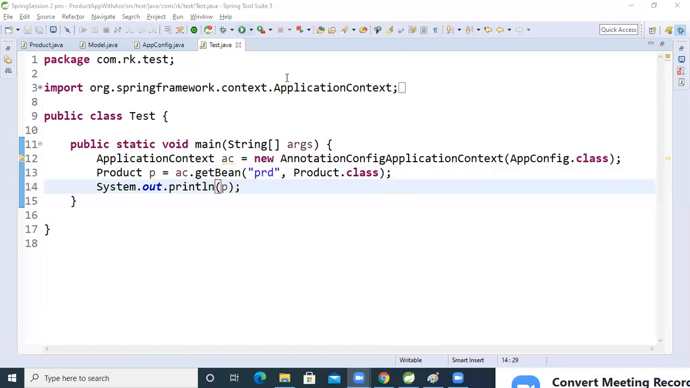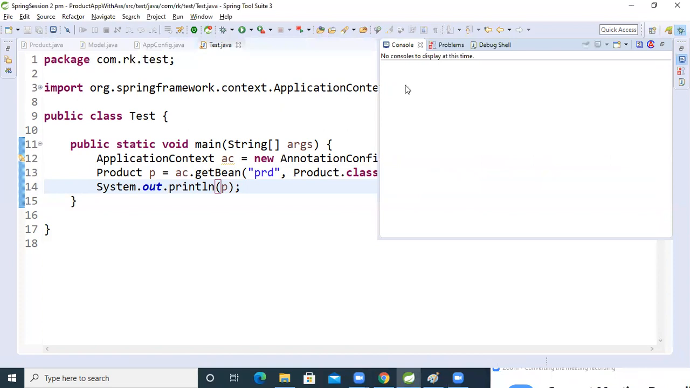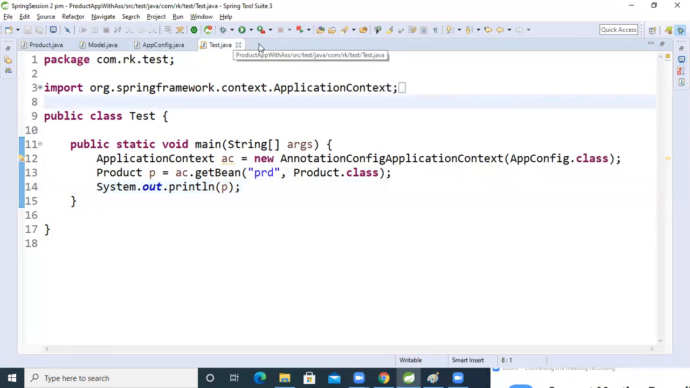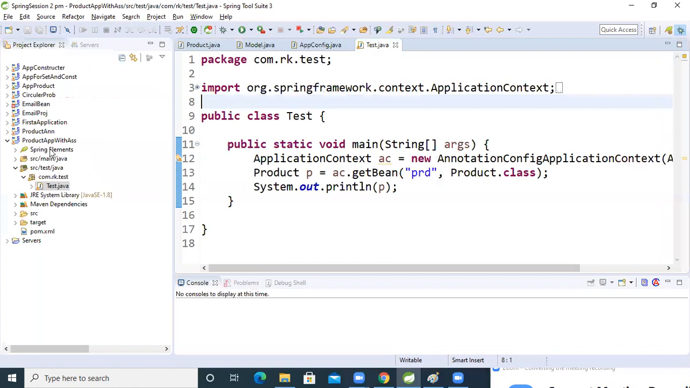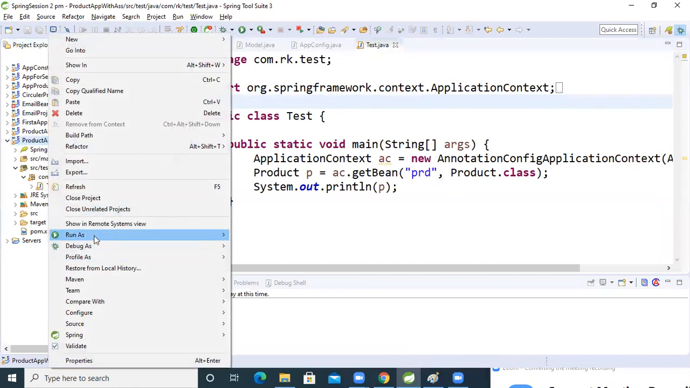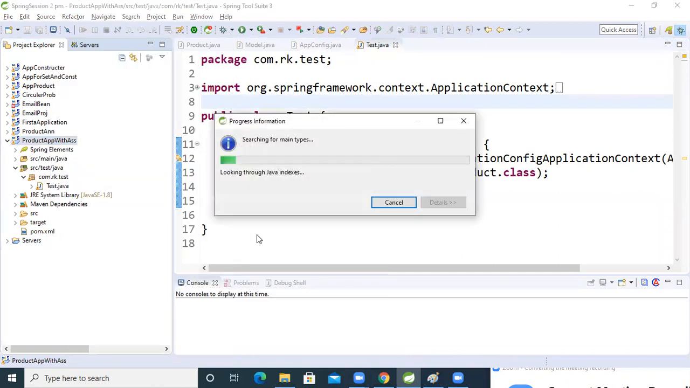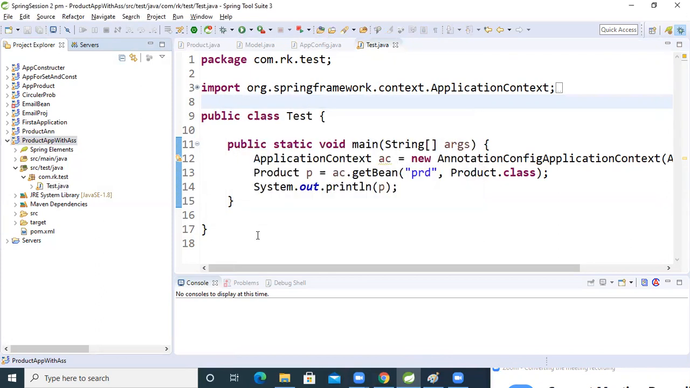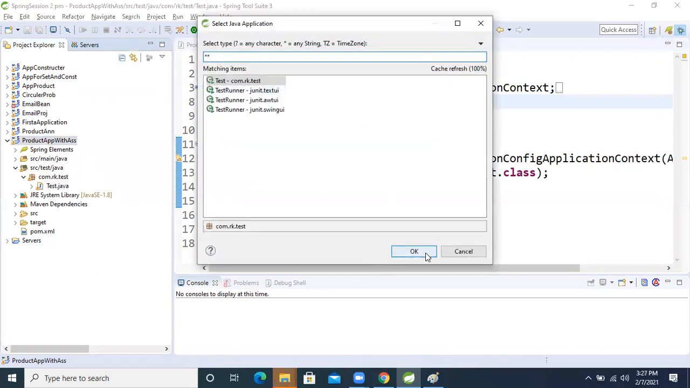Now run this application. My system is getting slow because the previous video is still converting. Now run it.